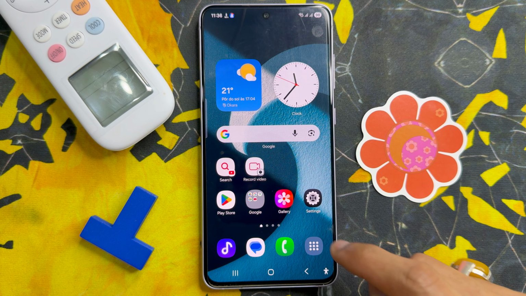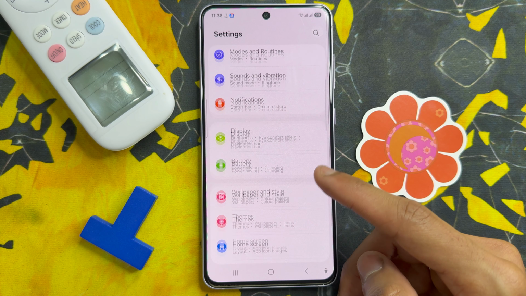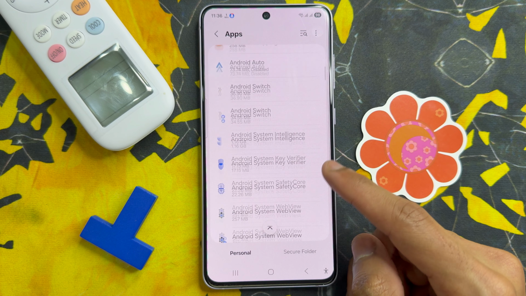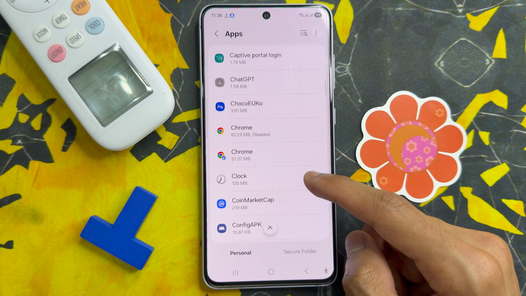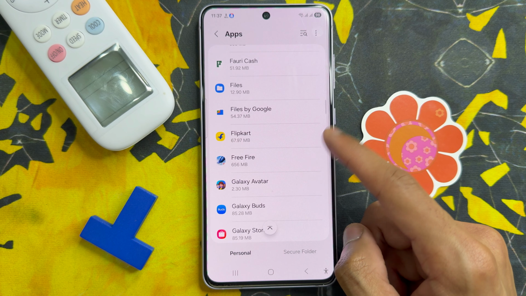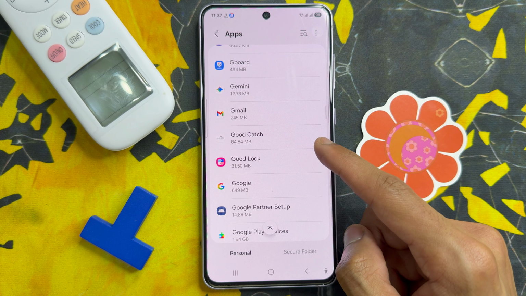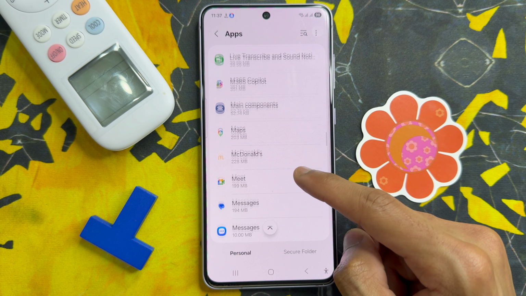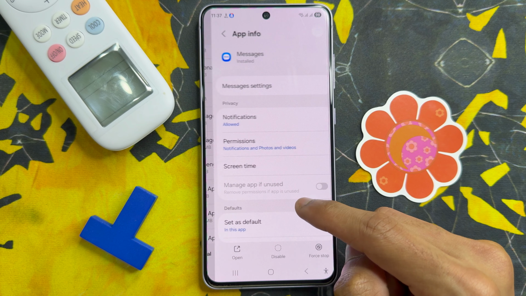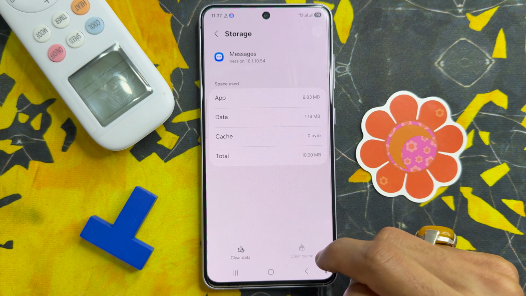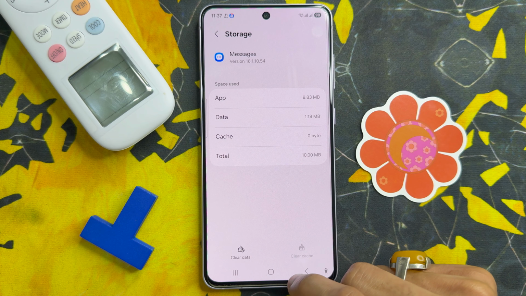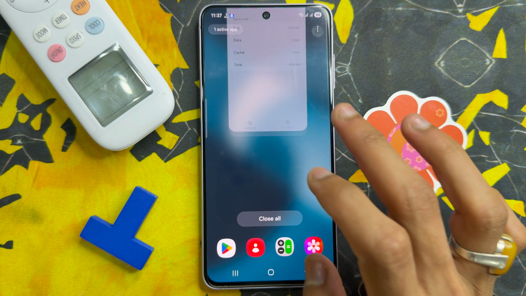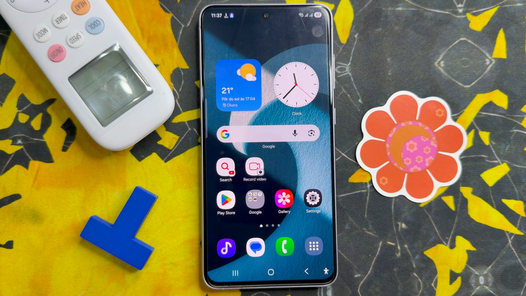But if it's not solved, click on settings app. Scroll down and click on apps. Scroll down and select the specific app from here. Select app and click on storage, then click on clear cache and click on clear data. After the process, go back to home screen. You will see your problem is solved.